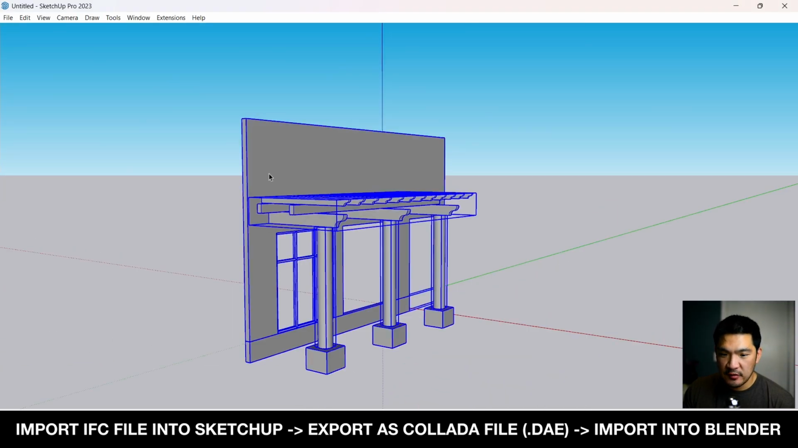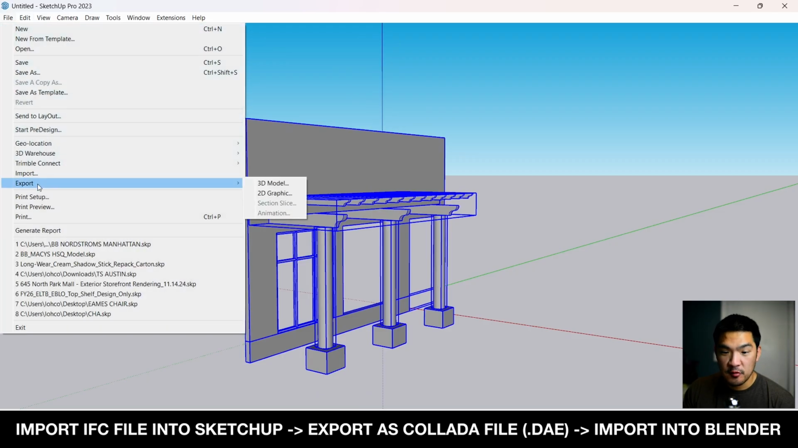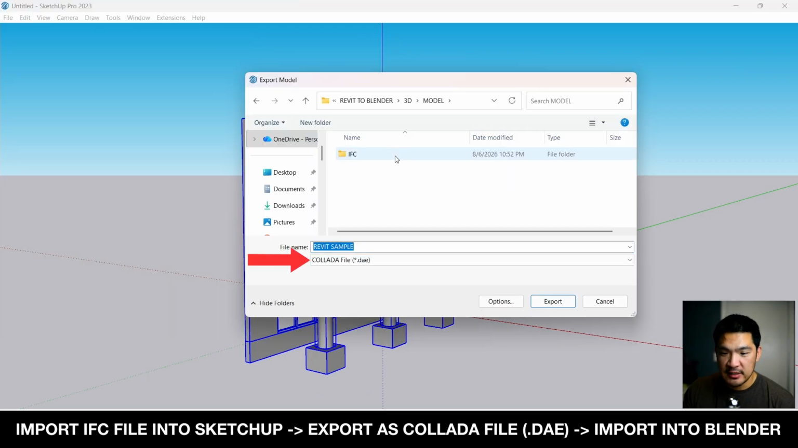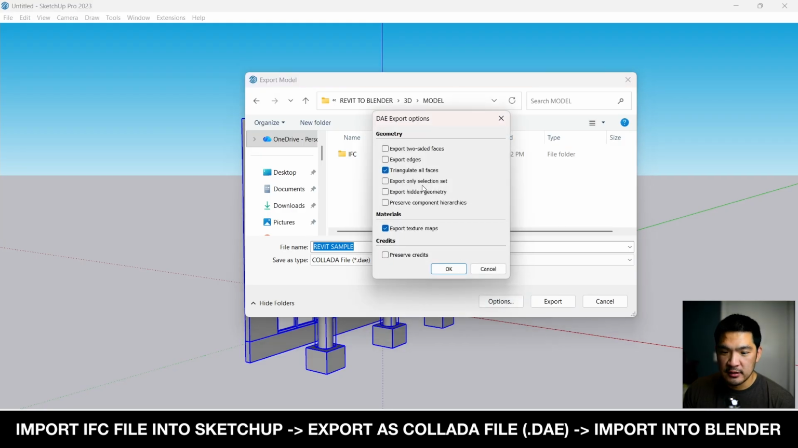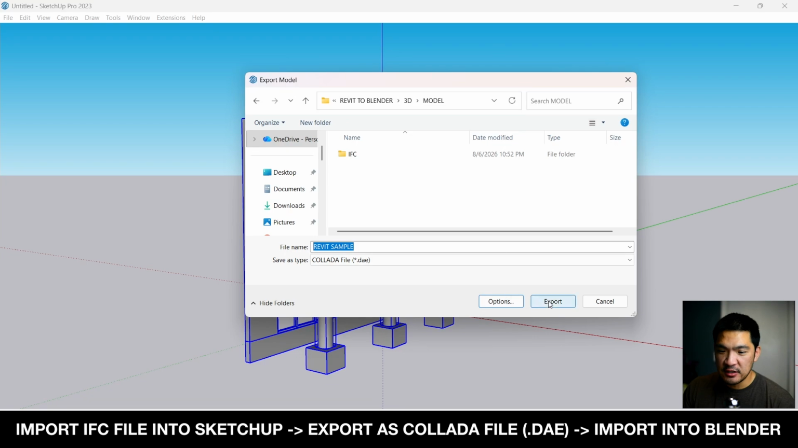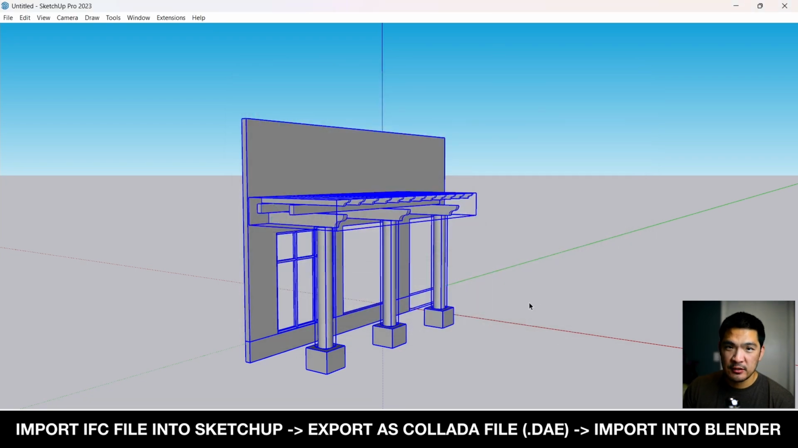Now you can select everything, go to File, Export 3D Model, select Collada or .dae, and then select Options. These are the settings that I use when exporting Colladas. I export the texture maps, and I triangulate faces. I found that maintains the geometry better in Blender, even if it requires a little bit of cleaning up.